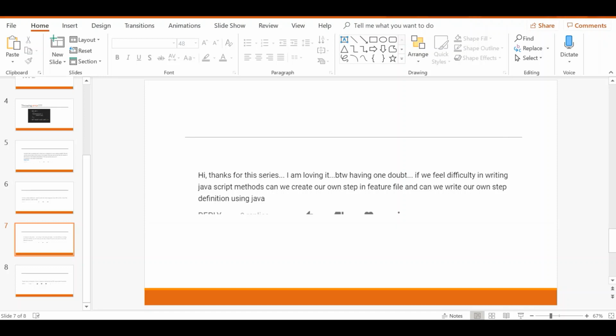But they gave us many options to call an external Java file. If you want some logic, you can write it in an external Java file and just call the Java file, if you are finding it difficult to write JavaScript methods. So I hope it is clear. Let's move to the next question.